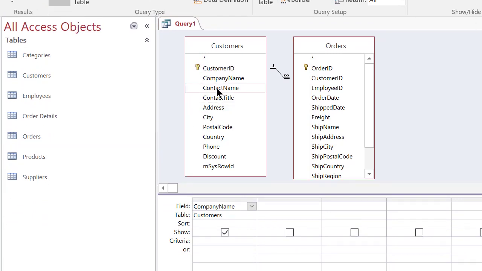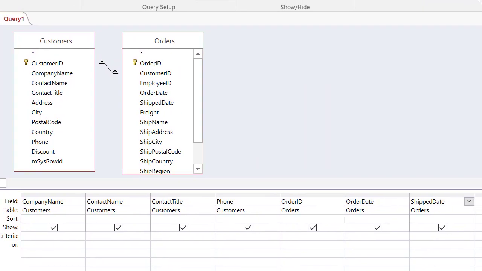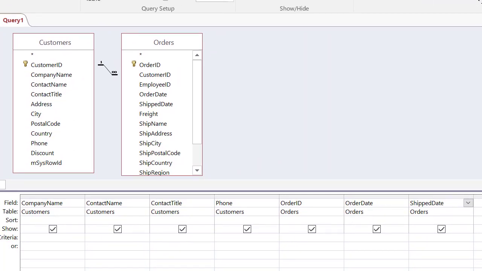Then it wants contact name. I'll double click that next. Then it wants contact title. And then it wanted phone. Then from the orders table, it wanted order ID. Then it wanted order date. And then it wanted shipping date. So if I pan across here, you can see I've got everything listed there in the order that they wanted.